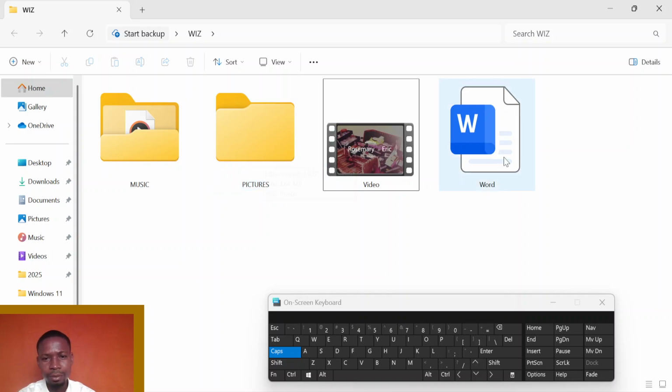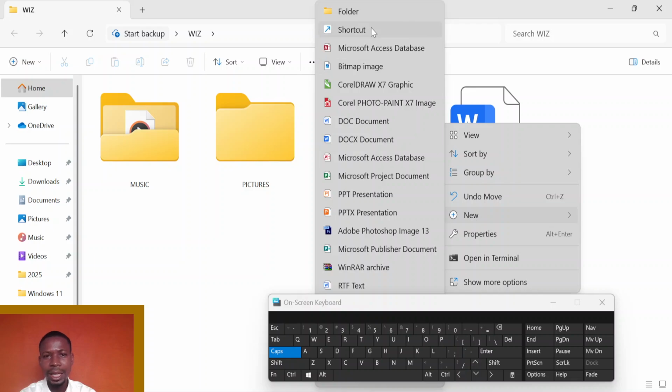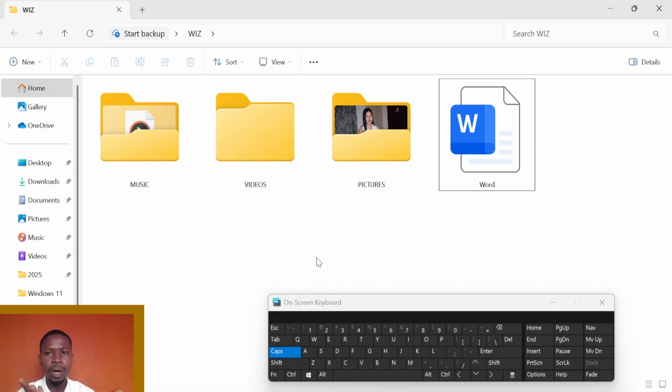Then another method, just like the first one we used. Right click here on a free environment, go to new, get your folder, name this one videos. Get it? This is the video folder. Move in all your videos here. So now at least we have 3 different ways of creating a folder.